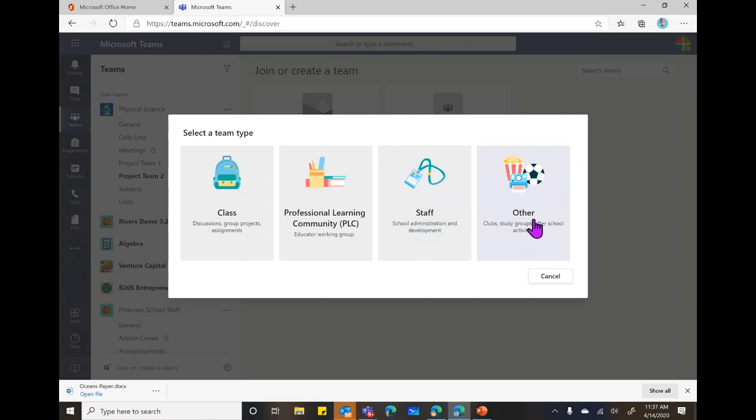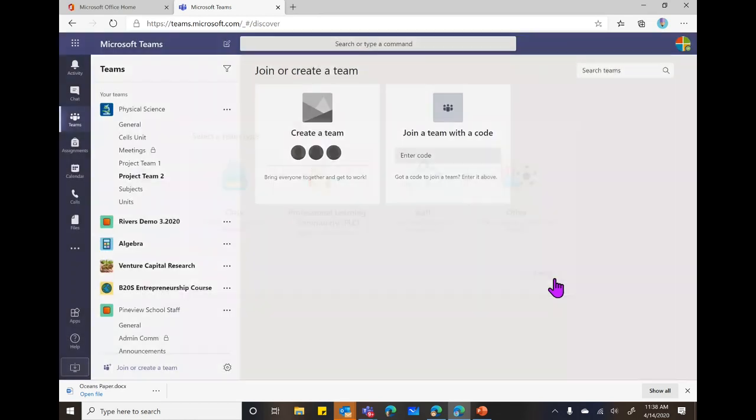And another team is like anything else you could use Teams for, very similar to what the corporate world uses. Okay. And so that's how you would create a team.